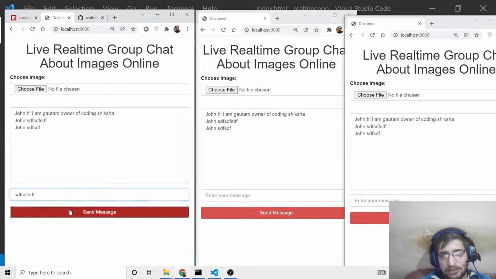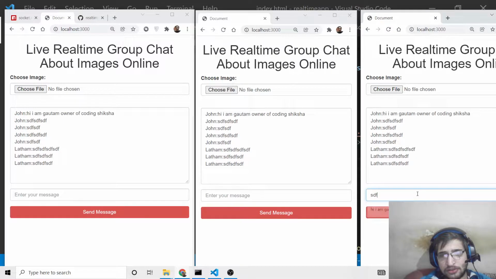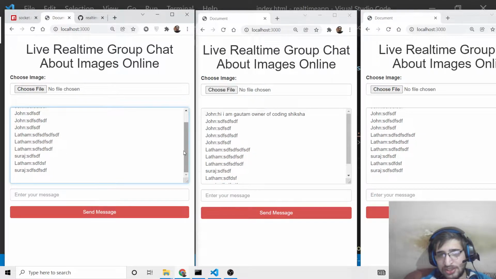These are the text messages I can send. Now if I send from the second window, Latham is set here, so the username will be Latham. Now if I chat from the third window, this is Suraj chatting here. Now you can see it is a real-time application. I have not implemented any sort of database. It is just storing these messages inside local storage, and we are retrieving them from the history, looping over them and displaying the old messages.